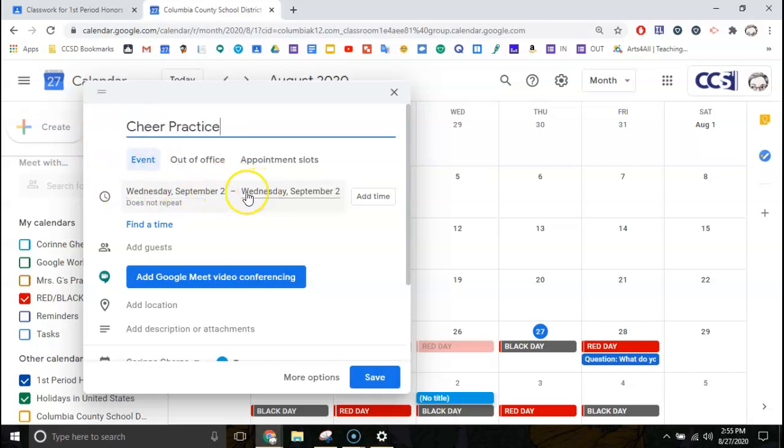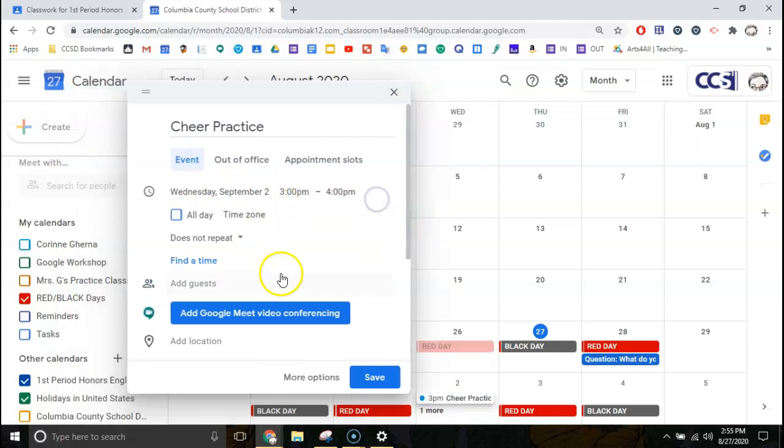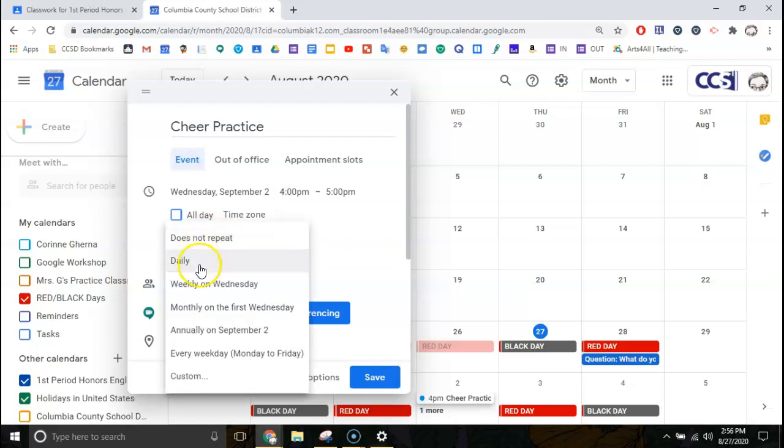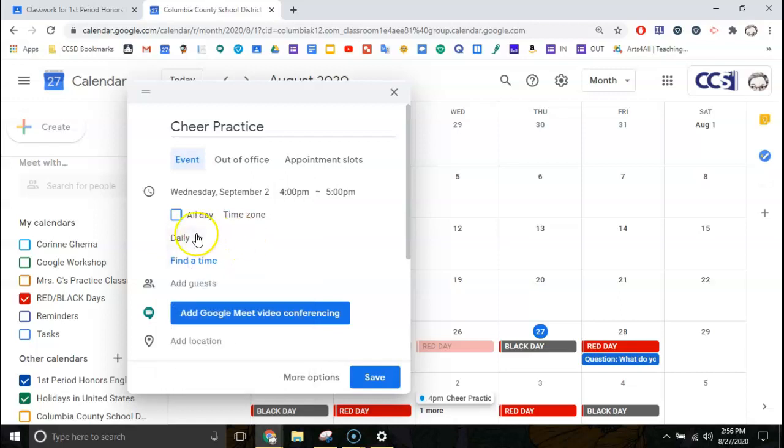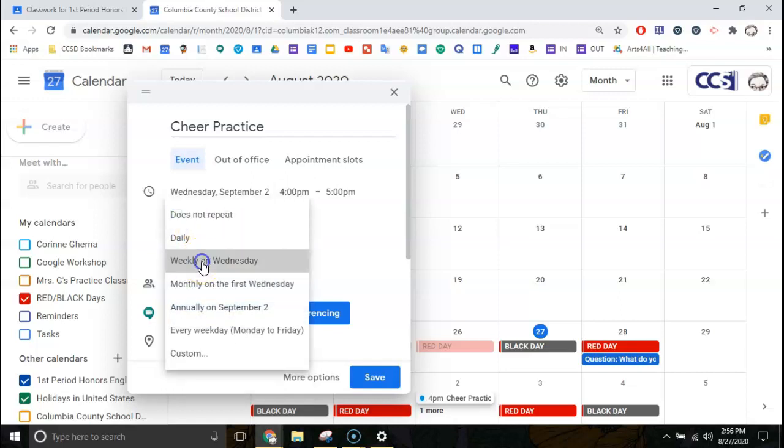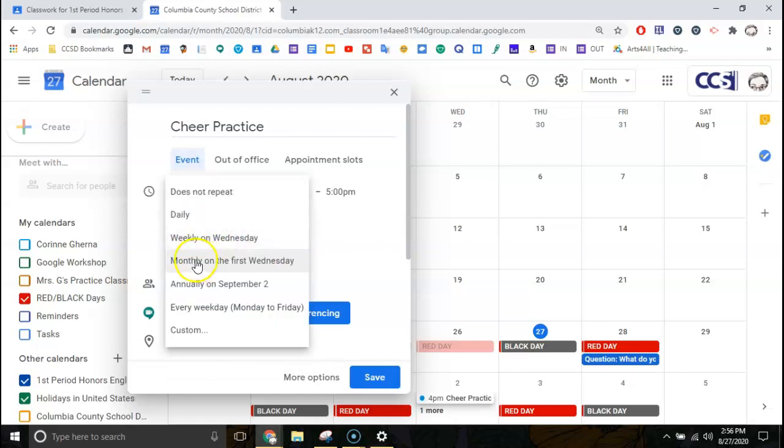All right, and then you have the date here. You can add a time. Let's say it's sometime after school. So we're going to say 4 o'clock to 5 o'clock. And then it's every Wednesday. So instead of having to make a new event every Wednesday, you can actually repeat events. So you could say every day, weekly on Wednesdays, every month on the first Wednesday, or every year on September 2nd, or every single day of the week, Monday through Friday, but not on weekends. So we're going to just choose weekly on Wednesday.